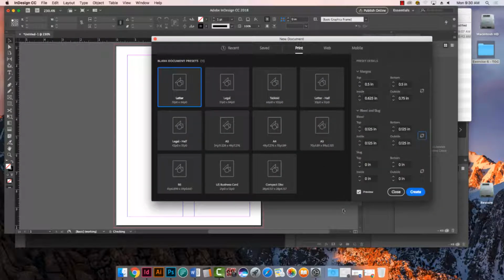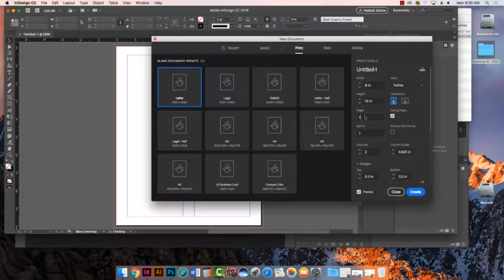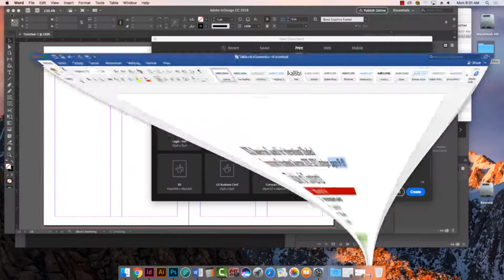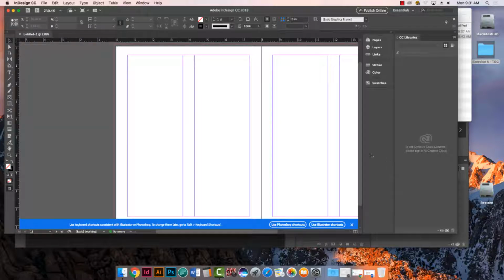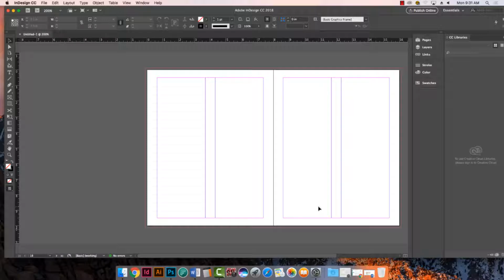Now, we also talked about in this window here, we wanted 2 pages, and instead of starting on page 1, we could start on page like 18, because it does say in the Word document that this is pages 18 and 19 of this publication. So I'm creating the document, and here we have it. So this is just a little review.